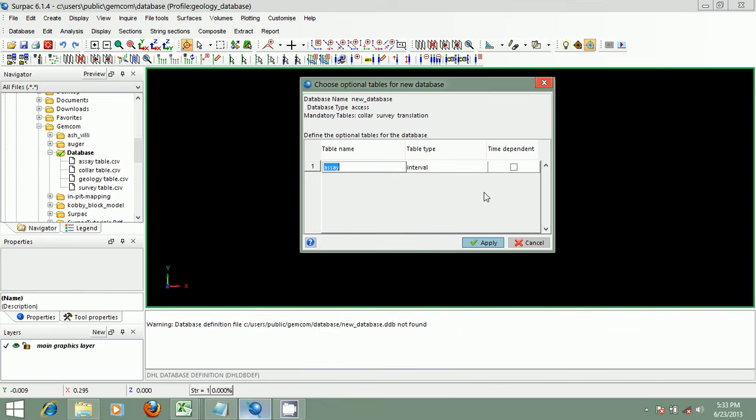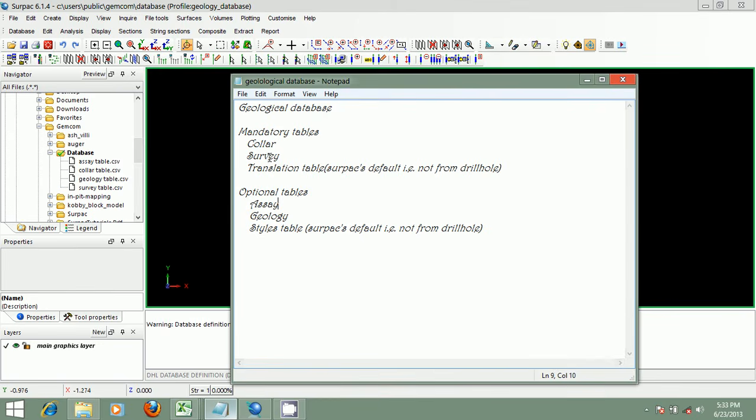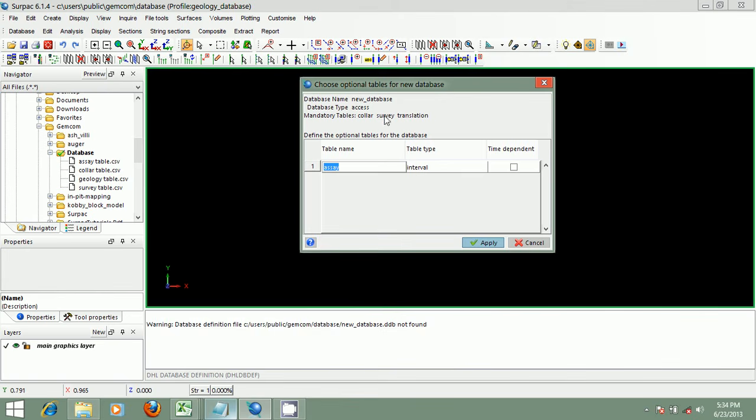And on this form, I'm to load the optional tables. Surpac accepts three types of optional tables as we initially discussed. The optional tables are the assay and the geology. But the type which the optional tables are, we are to provide on this form. So as you can see, we have the name of the database, the type of the database which we chose, Access, and the mandatory tables, collar, survey, and translation. We have only these two, collar and survey. As I said, in the build-up process, Surpac will add the translation table, which is used to translate numeric codes.